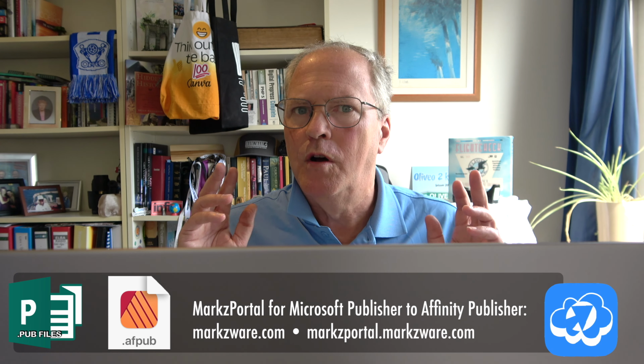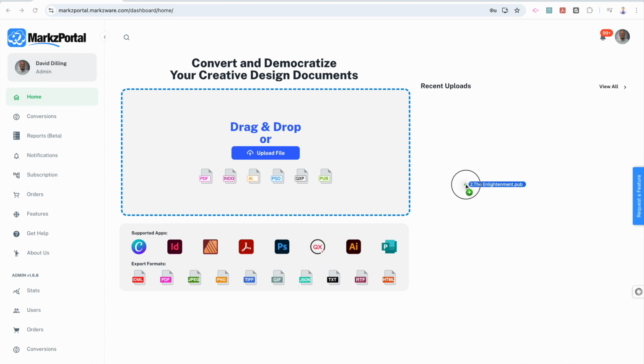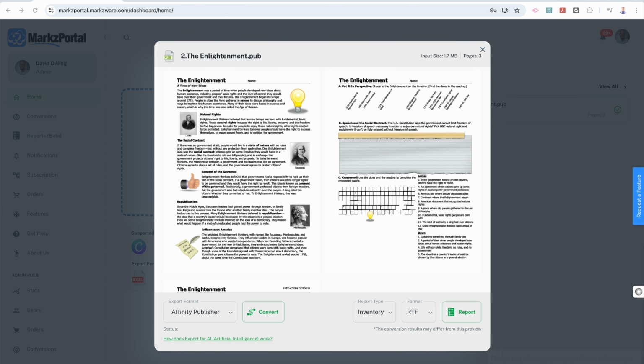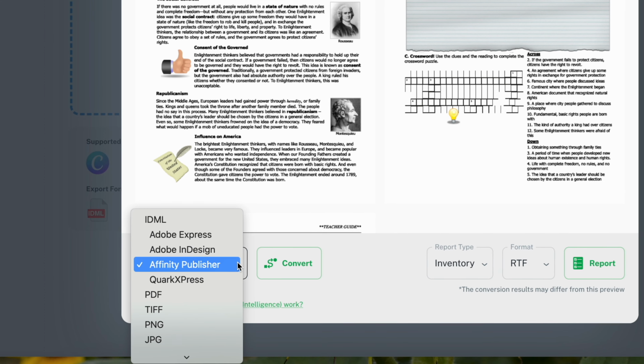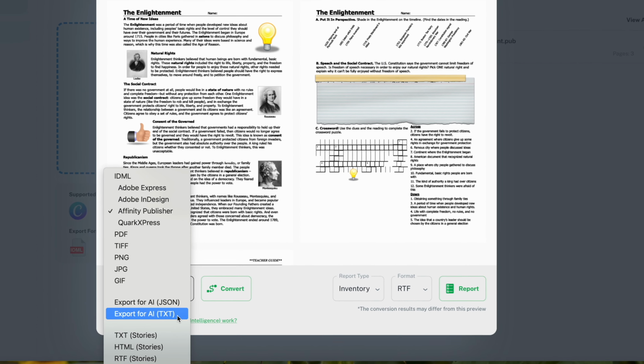Okay, here's a Microsoft Publisher file. We're going to drop it on the other possibility, which is our MarkzPortal SaaS solution. It's in pre-release. You just go up there and you open or drag and drop your Microsoft Publisher file onto MarkzPortal. You get a little preview and you get conversion options. You can even go to JSON, for the geeks out there.